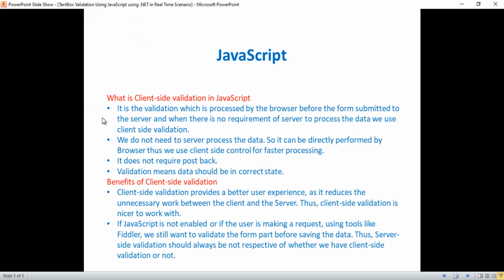So what is client-side validation in JavaScript? It is the validation which is processed by the browser before the form is submitted to the server. When there is no requirement for the server to process the data, we use client-side validation. So we don't need the server to process the data, it can be performed directly by the browser, thus client-side validation is faster. It does not require postback. Validation means data should be in the correct state.